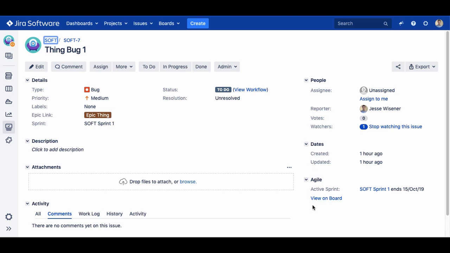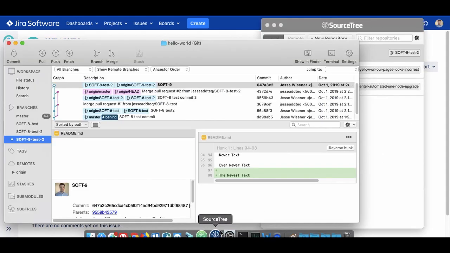As you can see, the development panel is missing on this bug. That's because no development work has been performed on it. So to get started, let's open up SourceTree, which is Atlassian's free Git client, and create a new branch.